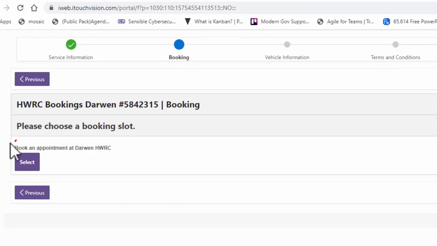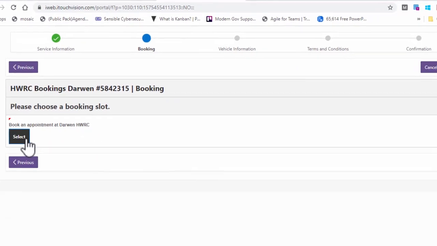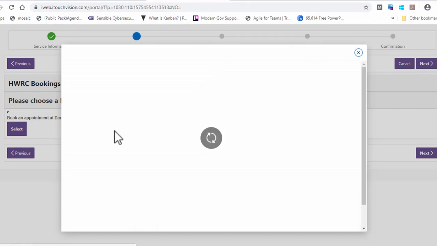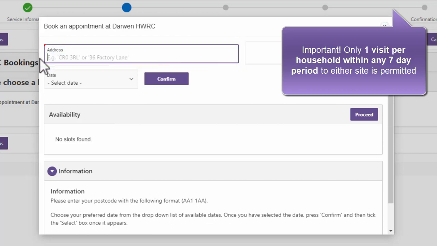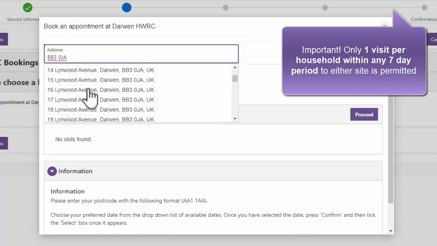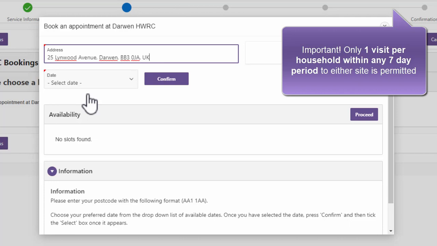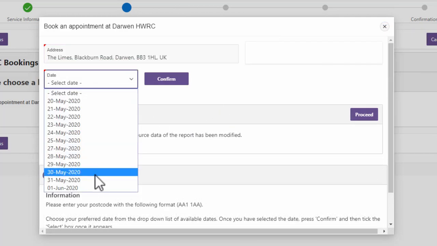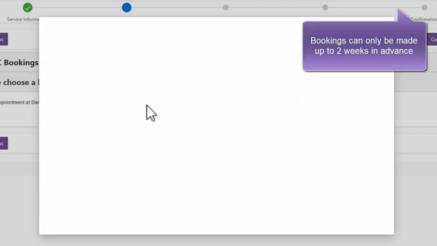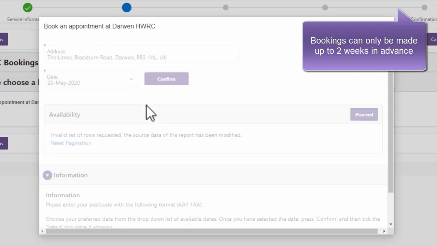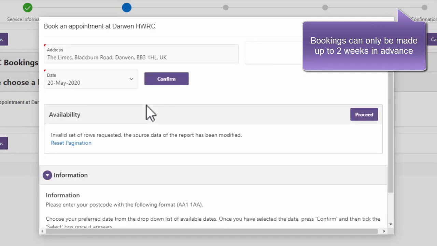Click the Select button to open the appointment selection form. The address field will default to your address. However, you can change it if you are bringing waste on behalf of another individual or household, as long as they are a resident of the borough. If you use an address from outside of Blackburn with Darwin, you will not be able to select a date in the next section of the form. Select your preferred date from the list and click Confirm. Note that bookings can only be made up to 2 weeks in advance.